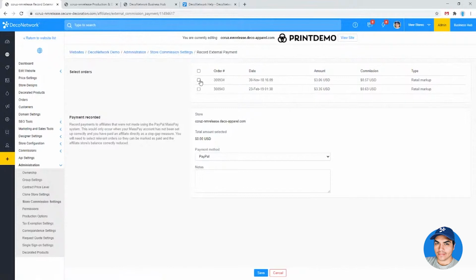So we've had this screen before. The improvement is kind of just a time saver, the ability to bulk select orders that you want to mark as paid through an external commission payout. This is going to be a real time saver, actually. In my case, I only have two orders that are due a commission payout, but we do have customers with hundreds, thousands of commission payouts that are due.